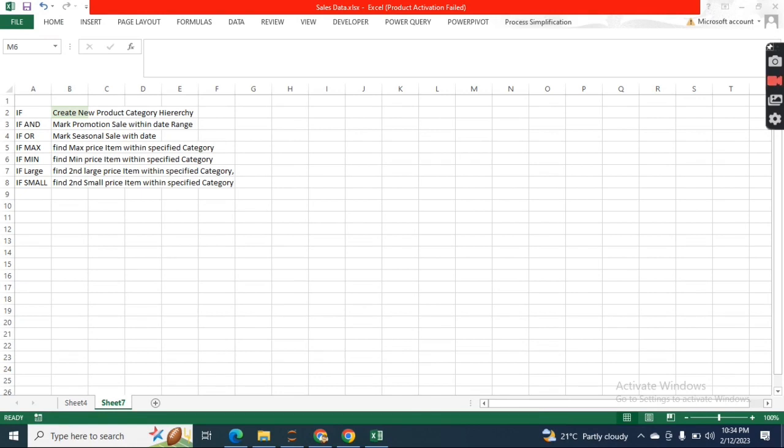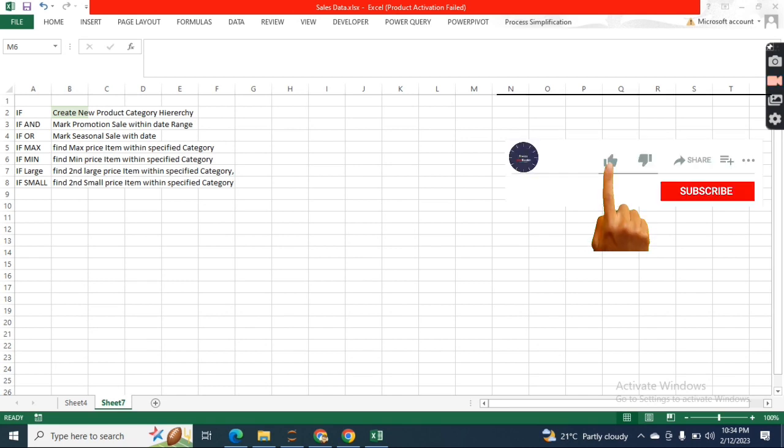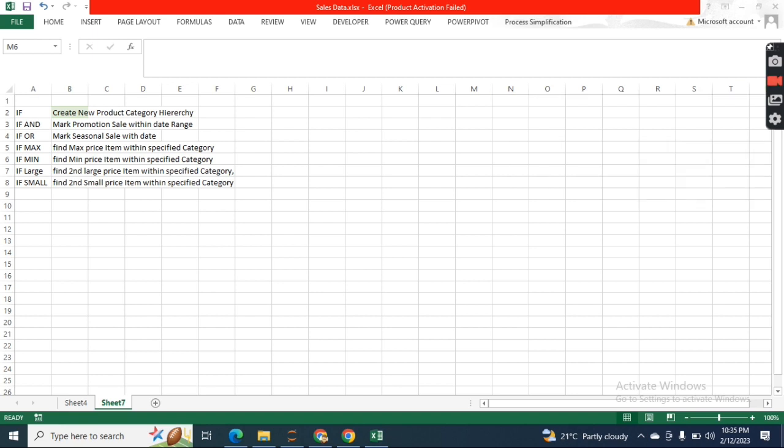In this tutorial, I'll explain how to use IF and the different combinations of IF with logical operators such as IF AND, IF OR, and also IF conditions with aggregate functions such as IF MAX, IF MIN, IF LARGE, and IF SMALL. Before moving onward, first we need to understand what actually the meaning of IF is.